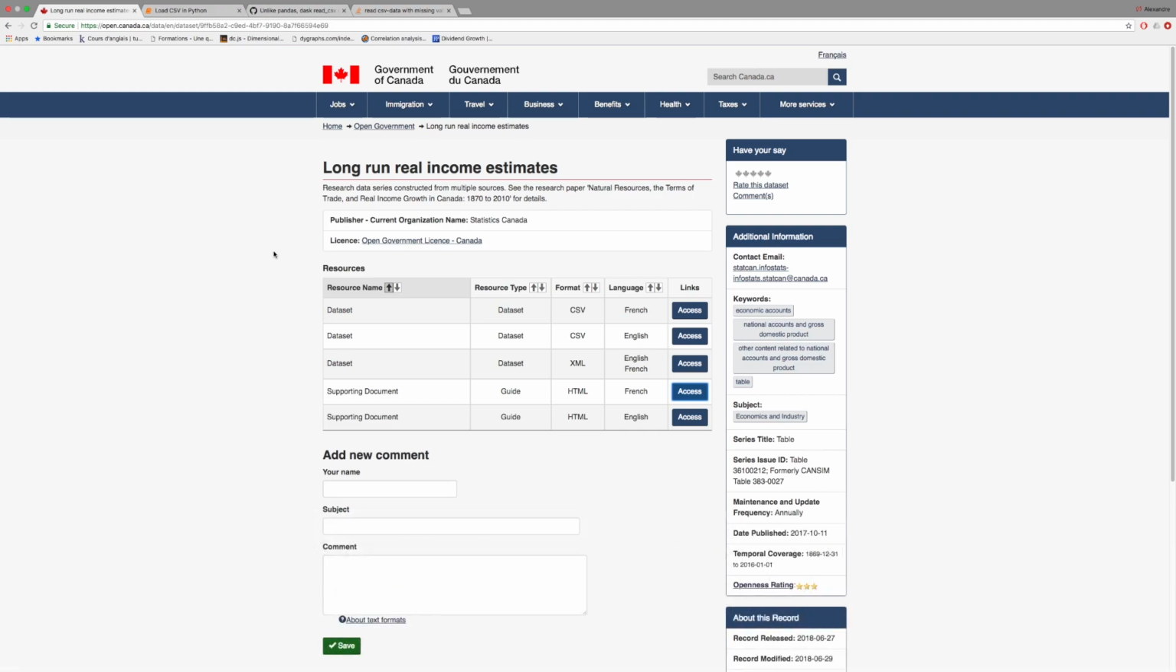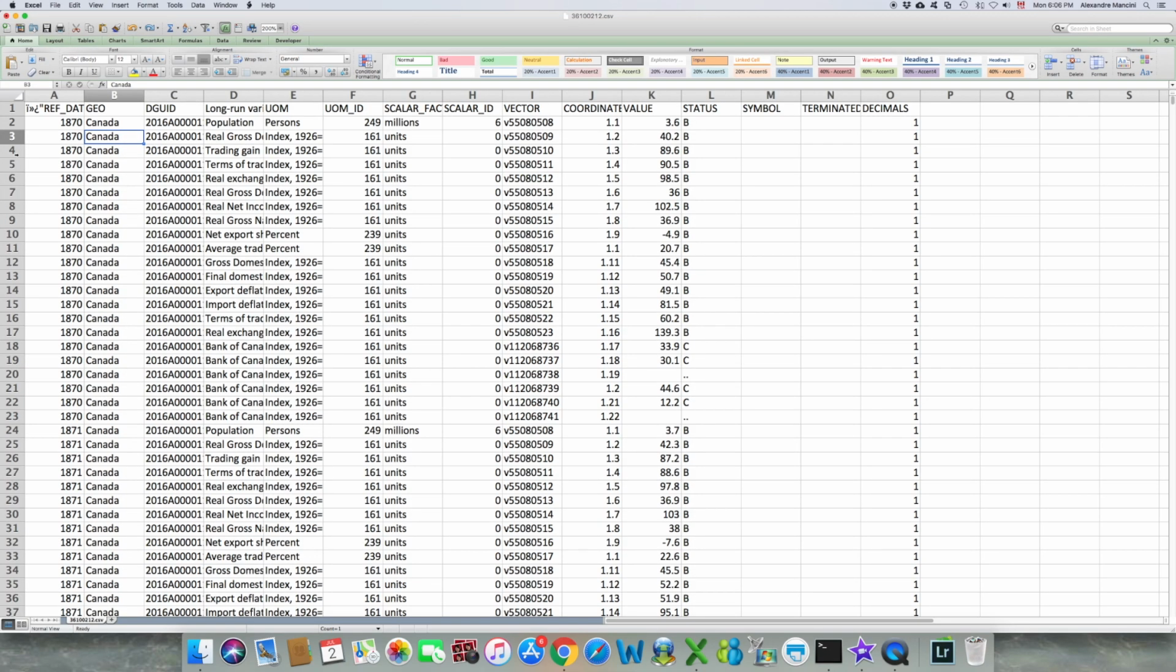Today I'm going to show you how you can import a CSV file in Python. Let's take a look at the dataset we have from the government of Canada. That's the long-run real income estimates, and you can see that we have the dataset in CSV format. It's a pretty standard file. We have year, country, and a couple of values, units. Let's import it in Python.